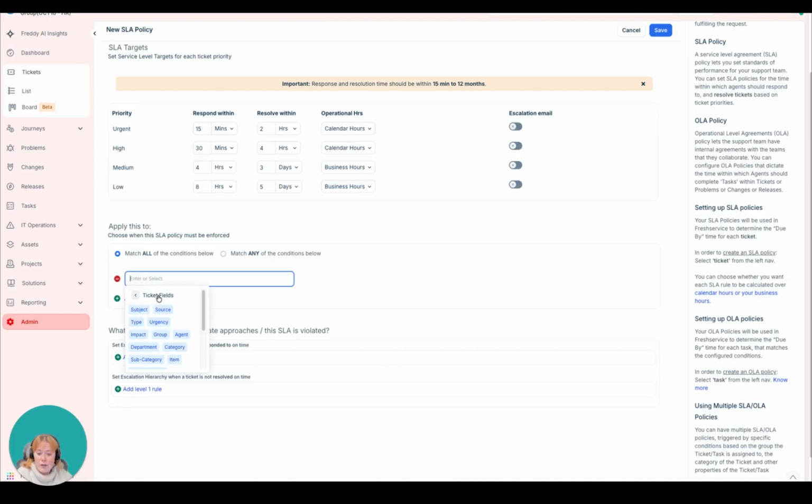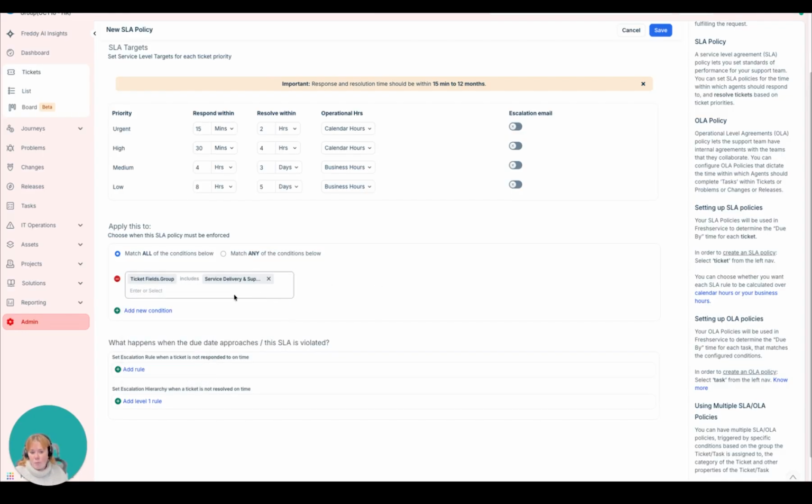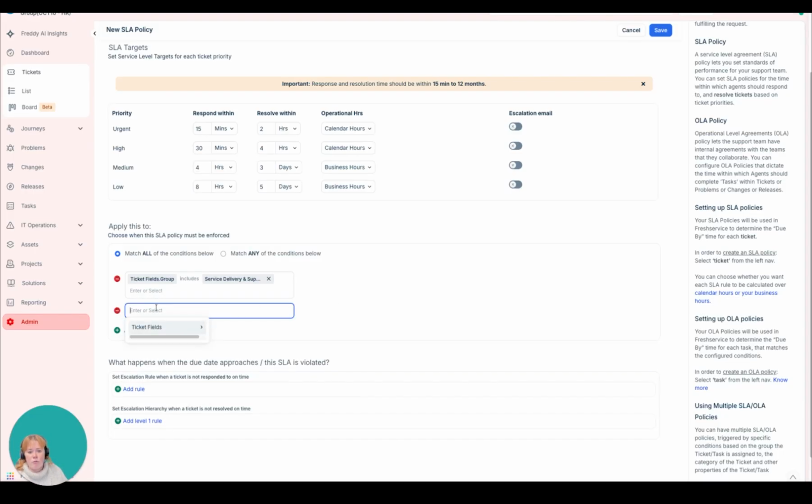Again, this is where you can say this applies to only incidents. This applies to tickets in a specific group. So maybe this is the SLA for the service desk and the SLA for the third line teams is different. So maybe I come in here and I say group is service desk, for example, versus in this instance there's HR on here, so maybe they don't apply. And I can go through and I can be as specific as I wish to be.